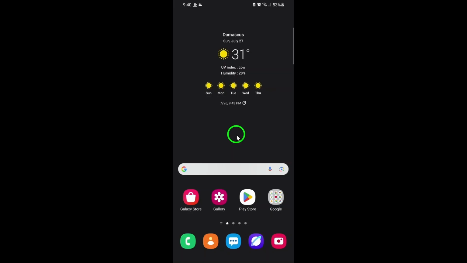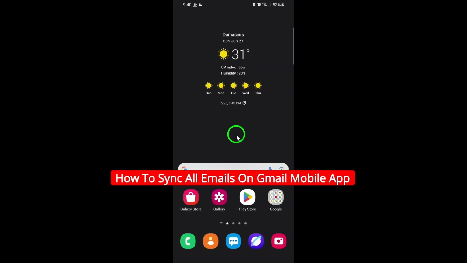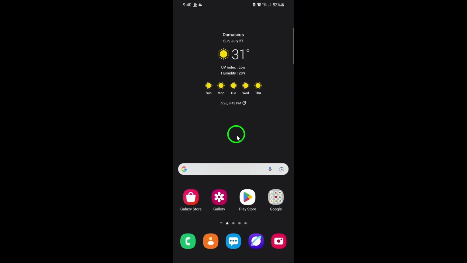Welcome. If you want to make sure you never miss an important email, syncing all your emails on the Gmail mobile app is a must. Today, I'll walk you through the updated steps to sync every message from your inbox, so you're always up to date, no matter where you are.